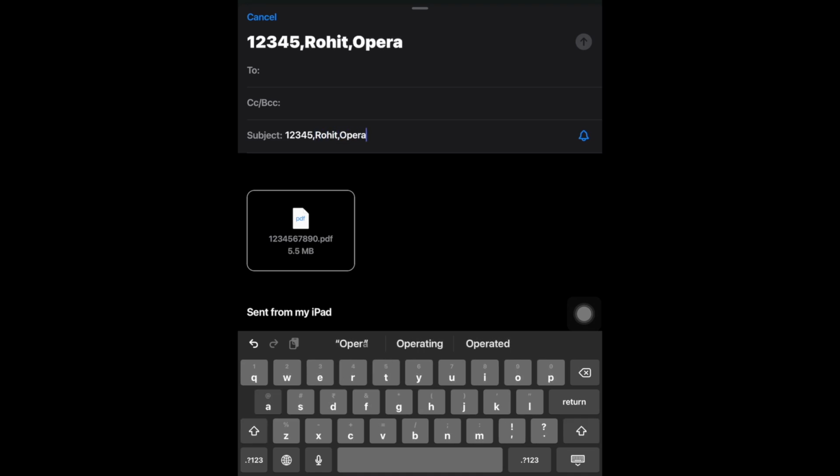Your PDF is all set to go. Hit the blue arrow which is on the top right corner. At this stage, your process of composing mail with PDF is complete.